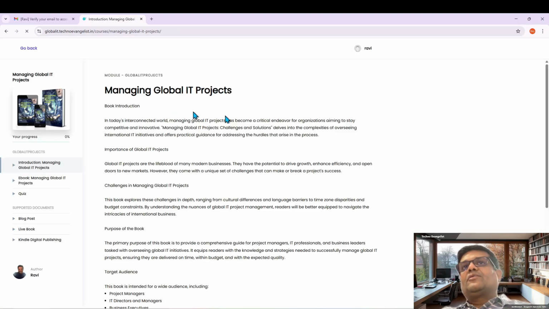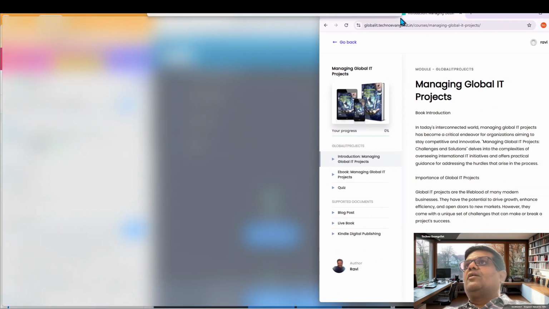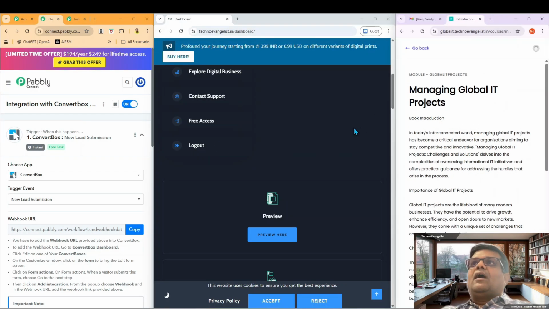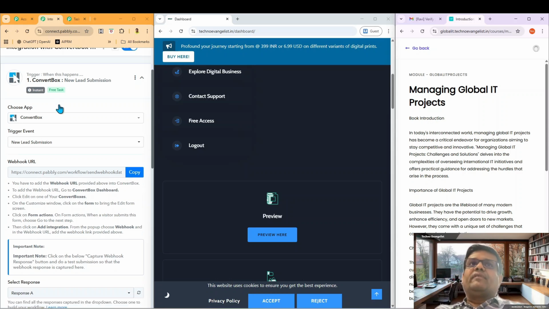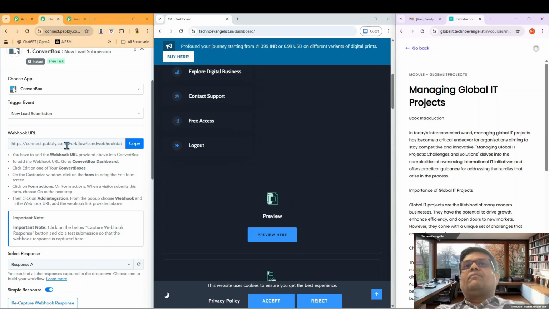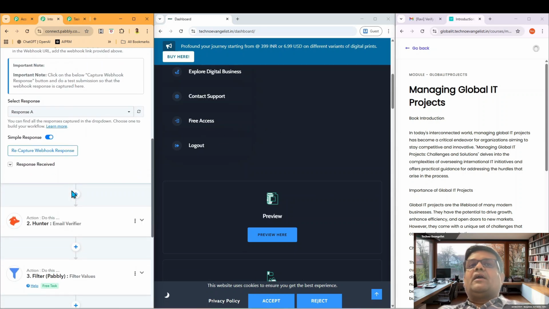Once you get into the portal, you will get access to certain material. Let's not get into this right now. What I'll show you is how this has been triggered. In the webhook, what we have done is we have taken one form, which was configured in an application called ConvertBox. You can use Google Forms or any other form that is easy to manage or that you have a good understanding of. There is a webhook URL which we have taken, which will hit this particular application to fetch those details.